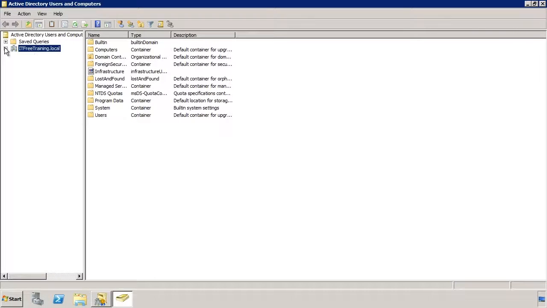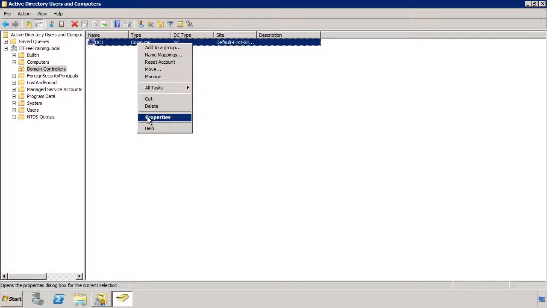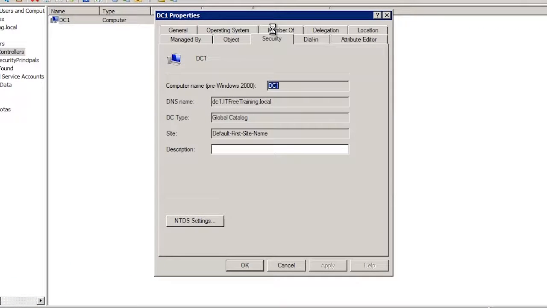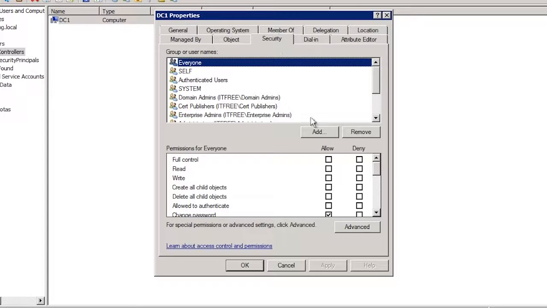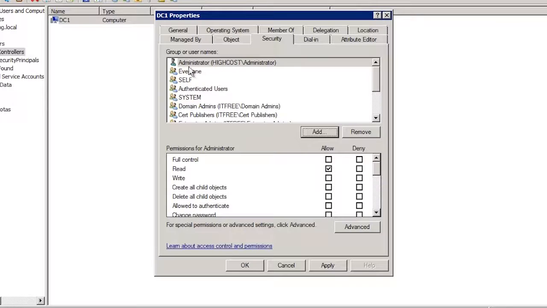From here, I will open the Domain Controllers OU and open the properties for my domain controller. To give access, select the Security tab and then press the button Add. Since the Forest Trust has been added, I can now enter in the administrator from the high-cost training domain, and Windows will find the user without a problem, and they will be added to permissions listed in this domain controller.